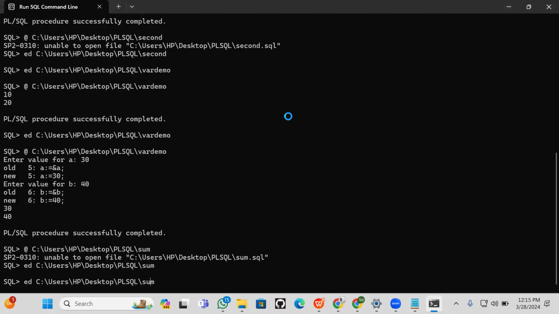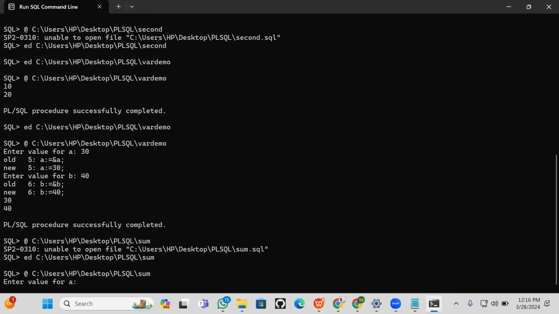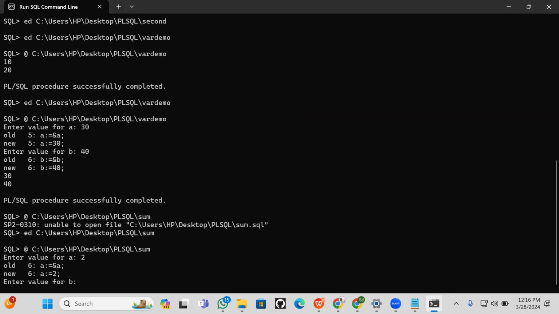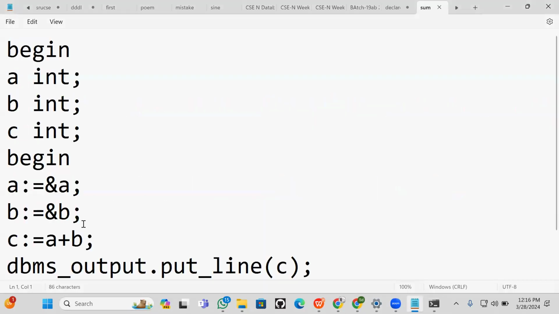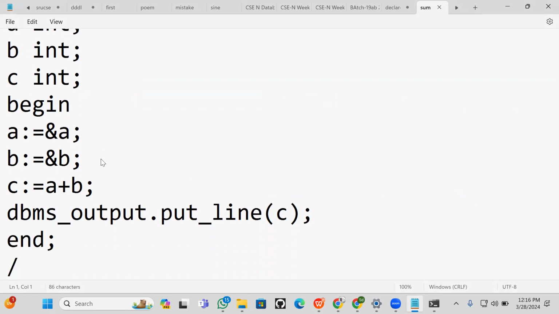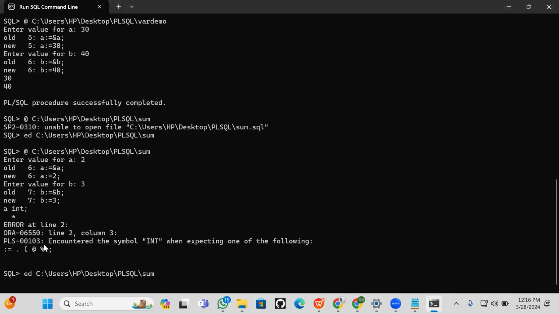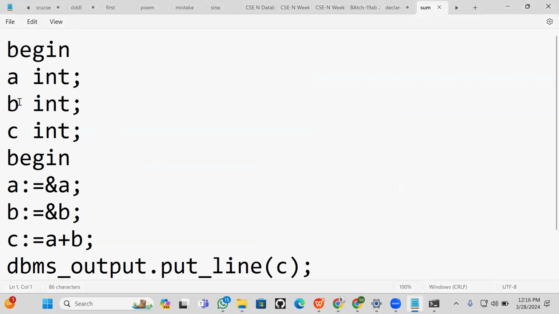Go to the command prompt. Remove ed and type @sum. It will ask for a value: 2, 3. So what is it saying? Encountered int while expecting one of the following. Okay, some error I have written. Line number 2, error at line 2. What have I done on line 2?